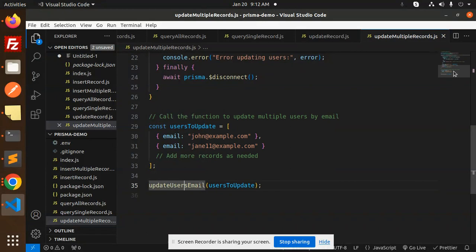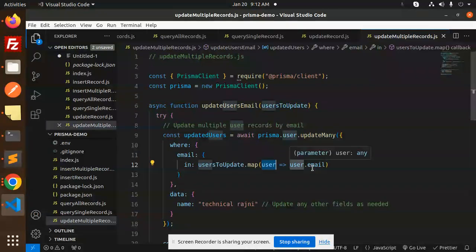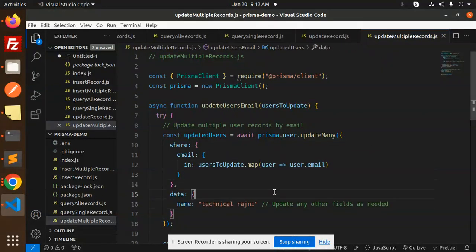So here I'm going to send an array of objects, and then they are going to use the users update many function. It gets each email and then updates the name over here. So bulk update, update multiple user records by the email. Let's try to save this and update multiple records. Let's go and just hit that.